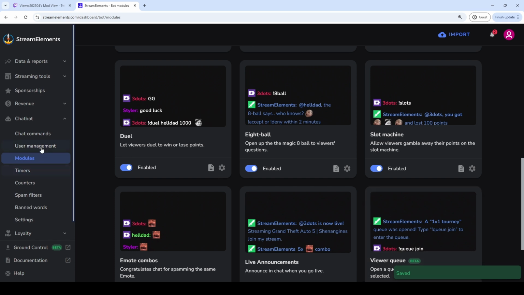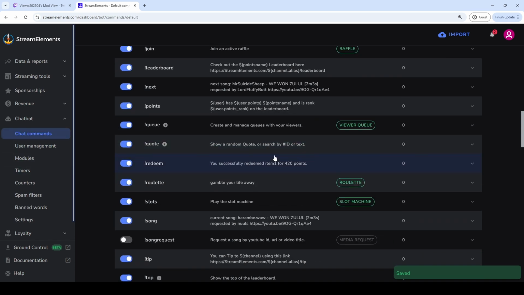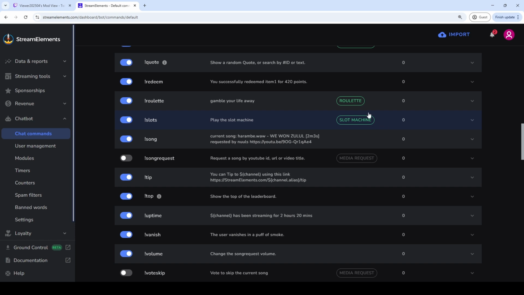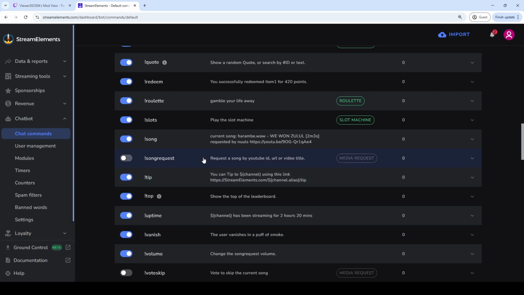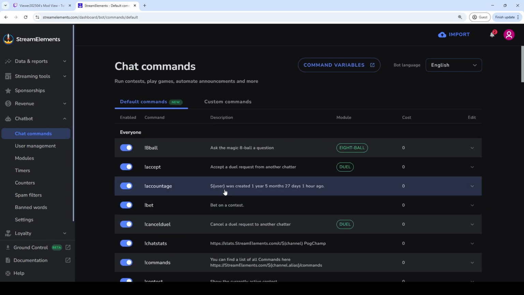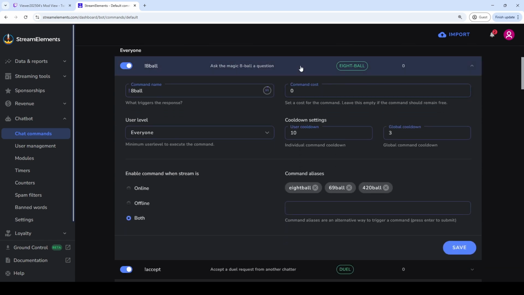Once that's enabled, I go back to chat commands, and now you can see that the slot machine command is enabled and the module's lit up. So all you have to do is control them through the modules section. You can then individually leave the module on and override the commands in here if you want to. So for the 8-ball one, the command is !8ball. We can see that's turned on. We can then come into here and configure the command itself.